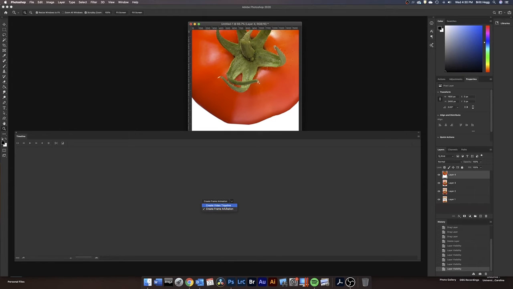The create video timeline, for those of you who are already familiar with using Adobe Premiere, will give you more of a timeline that you're familiar with, where you have your individual videos on different tracks. Frame animation is going to be completely different. It's going to give you thumbnails, and we're going to look at that right now.